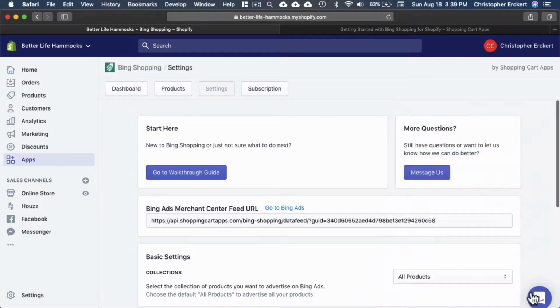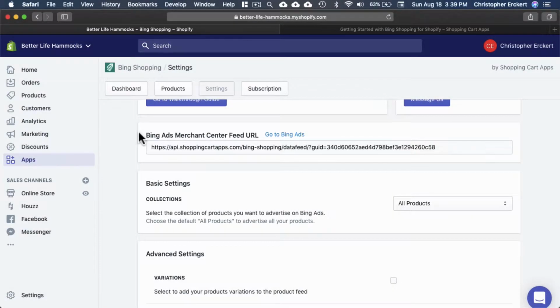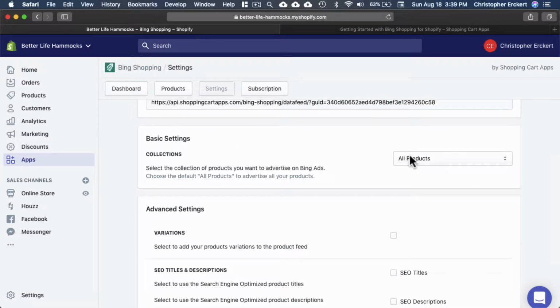Next, we provide the Merchant Center feed URL front and center, which you'll be using during setup. We'll cover this in detail in our walkthrough articles. Moving on to app settings.